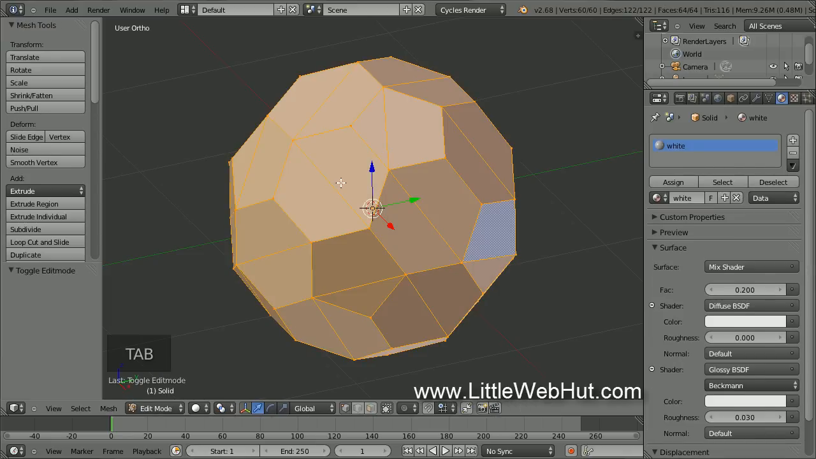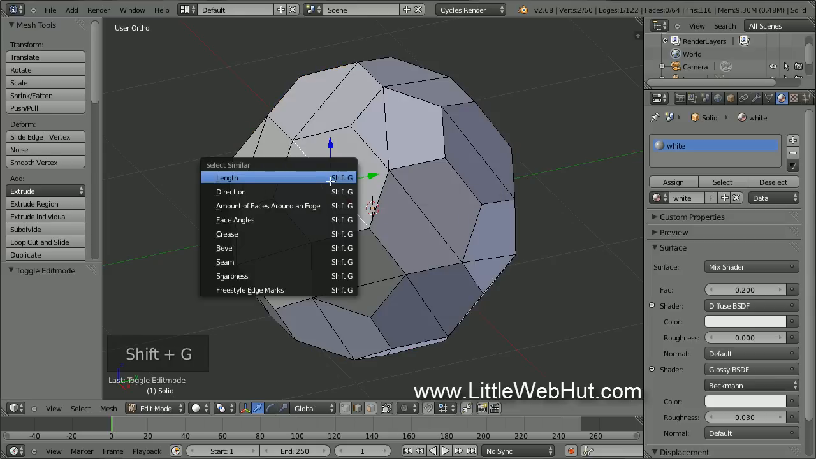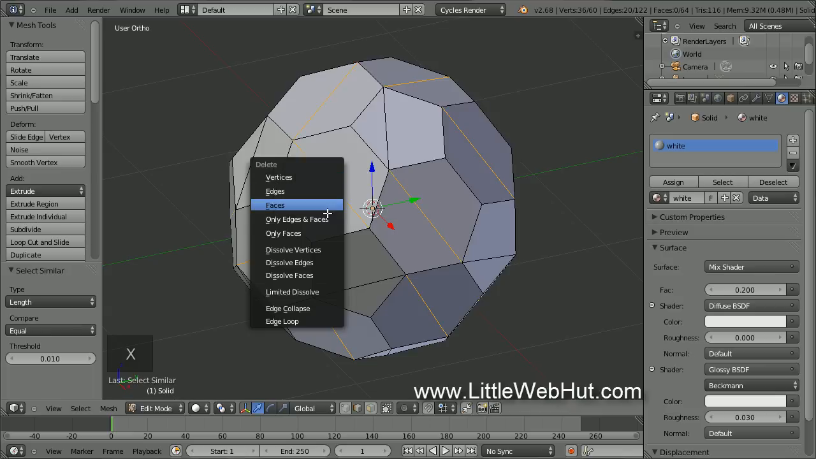You'll notice that there are edges in the middle of the hexagonal and pentagonal faces, and we're going to remove them. To do that, click on this button to switch to Edge Select. Then right-click on one of the edges inside of a hexagonal face. Then press Shift-G and select Length. This will select all of the edges that are inside hexagonal faces. Then press X and select Dissolve Edges.